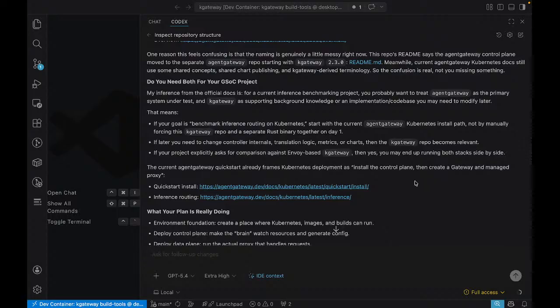That means if your goal is benchmark inference routing on Kubernetes, start with the current agent gateway Kubernetes install path, not by manually forcing this kgateway repo and a separate Rust binary together on day one. If later you need to change controller internals, translation logic, metrics, or charts, then the kgateway repo becomes relevant.